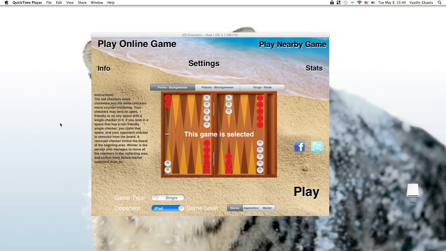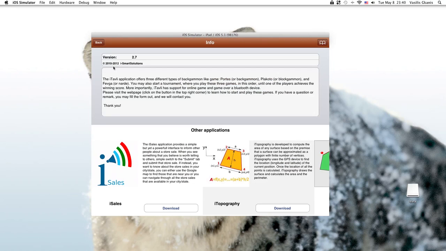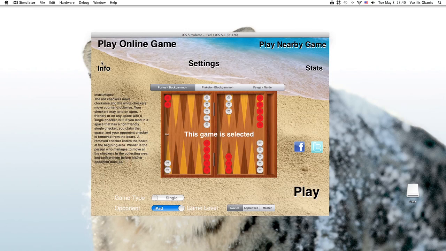iTavli for review, and today with this video I would like to show you the new features of this version. Of course, I'm talking about version 2.7, and it should be available for download in a couple of days.